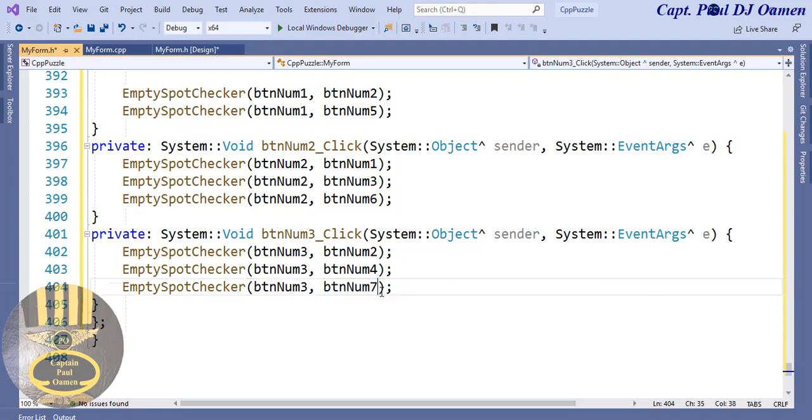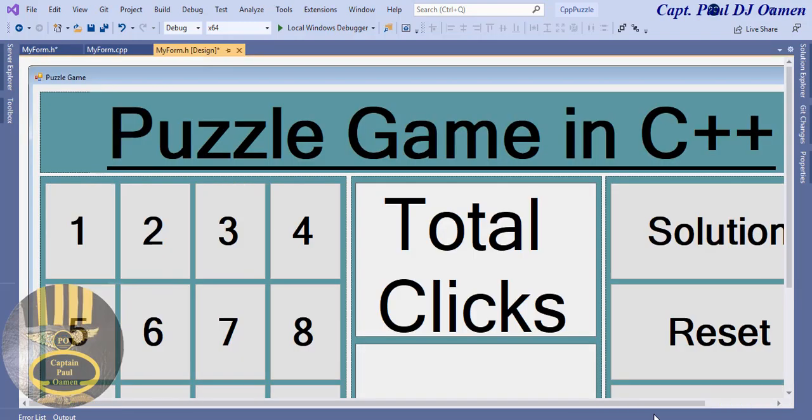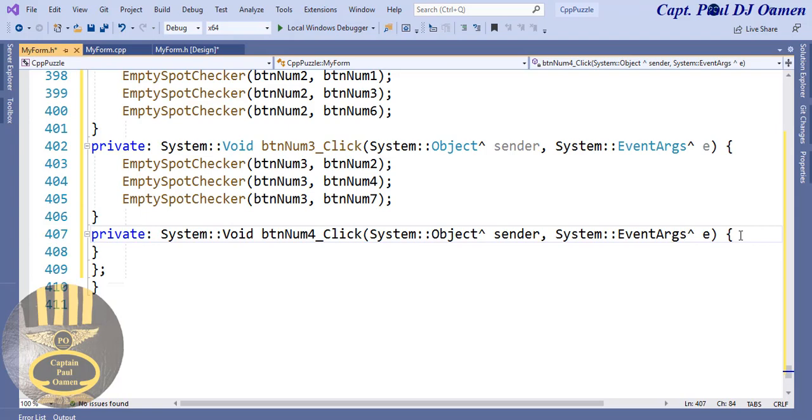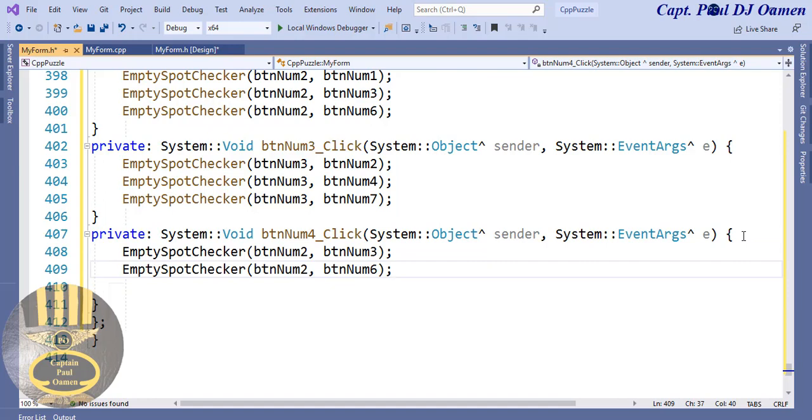There we go. Now back to my system there. So button number 4 will only be able to move 3 and 8. So double click on button 4, press enter. That will be 3 and 8. So I'm going to just grab that, paste that right here. That will be 3 and 8, and that's button number 4. 4 here as well, and this is 8 there.